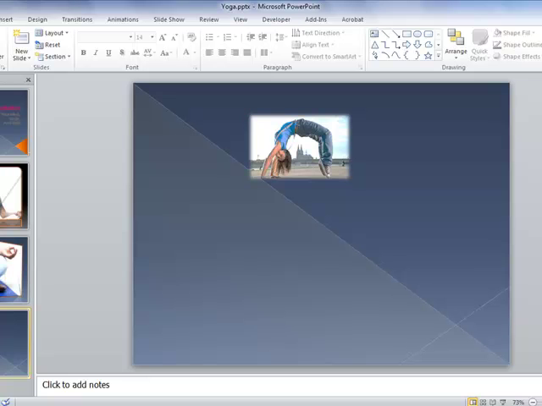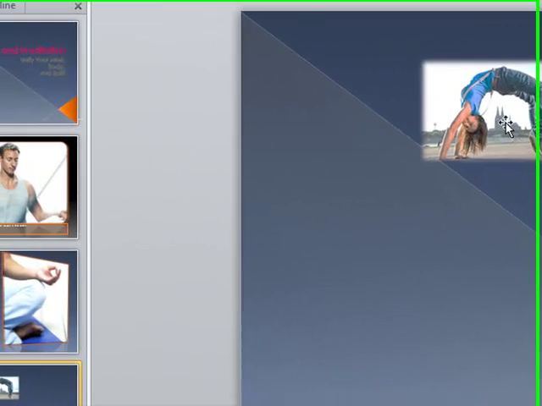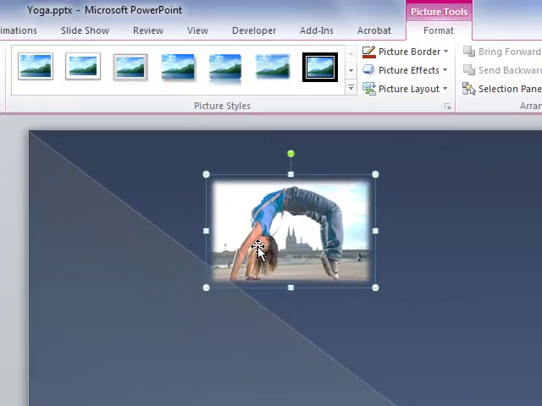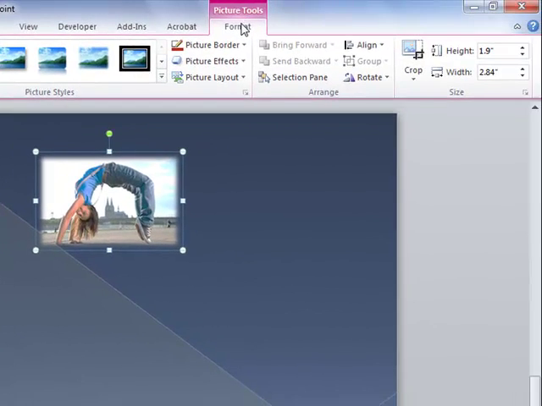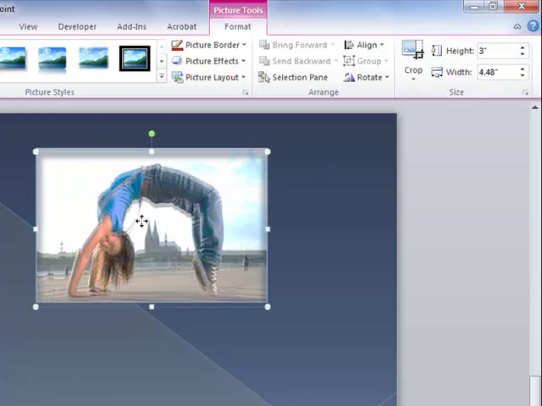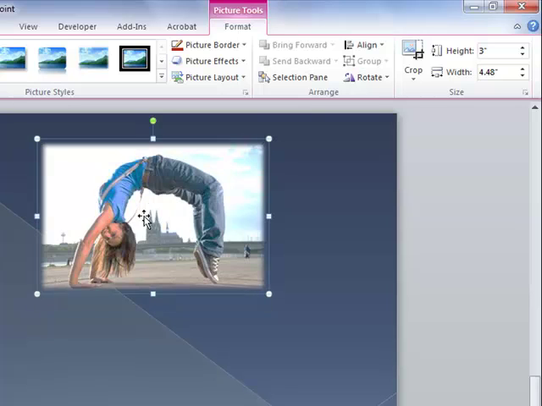Okay, the next thing I'm going to do is move to my fourth slide. I'm going to click on this graphic right here. Okay, I'm going to go to my Picture Tools tab, my Format tab, and I'm going to resize this graphic. Okay, I'm going to change the height to 3. Okay, and I'm going to try to get this right in the middle of my slide.